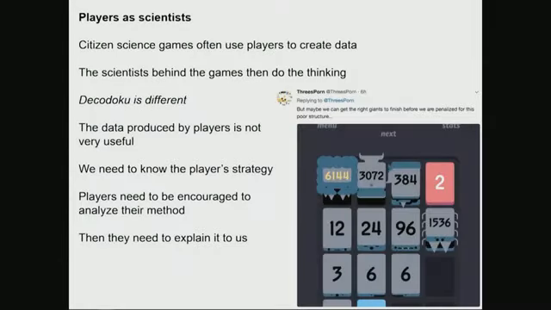This is a citizen science game, and citizen science games are very common. They typically use players to do some simple in-game task, and that task generates data. The data is then sent back to the people who made the game, and they do some science with it. What we wanted to do was different. The data that we could get off players is not actually that interesting. What we need to know is the strategy that the players have used. We need them to reflect upon their strategy and then report it to us.